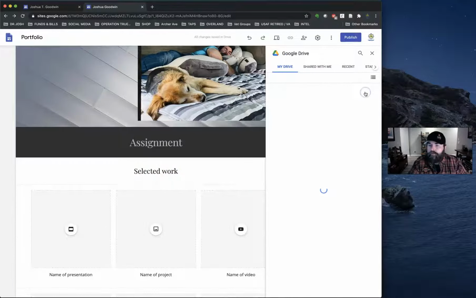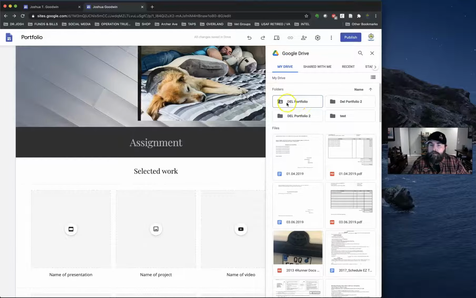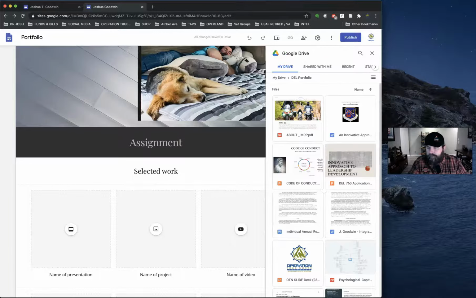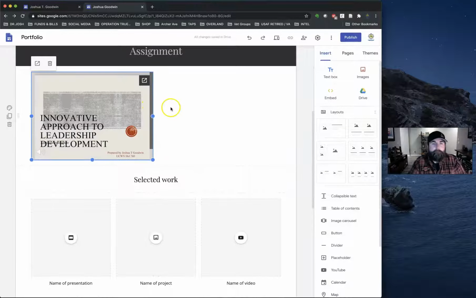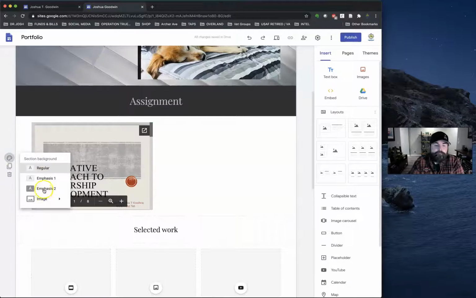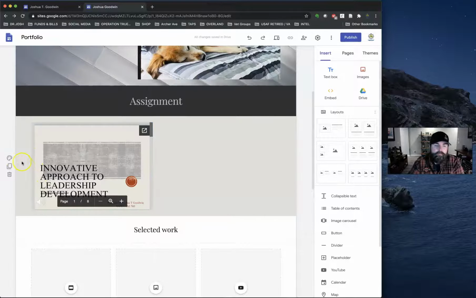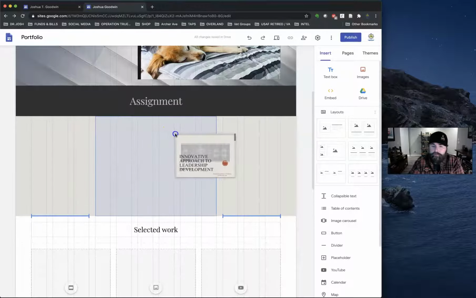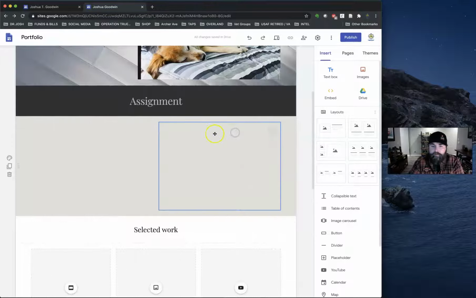Now let's say that I want to add one of my assignments. I just click on Google Drive. I go to my portfolio folder that I've just created and I grab whatever assignment I want. I click it, it says insert, boom, pops it right in there for me. Now you can change the color if you want, right? You can change the location, you just drag it around, put it wherever you want it.